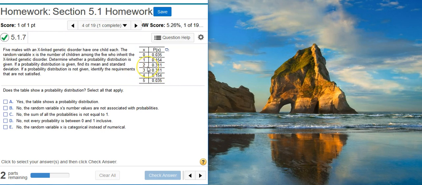Notice that in this case, for random variables x equals 2 and x equals 3, we have the same probability value. That's okay. The associations don't need to be unique. You can have the same probability value for more than one random variable. There just needs to be a probability value assigned to each random variable. And we have that here. So there's the second requirement.